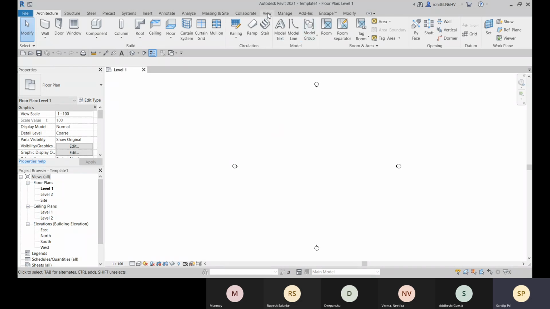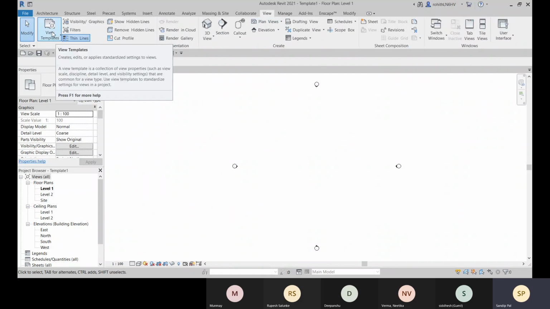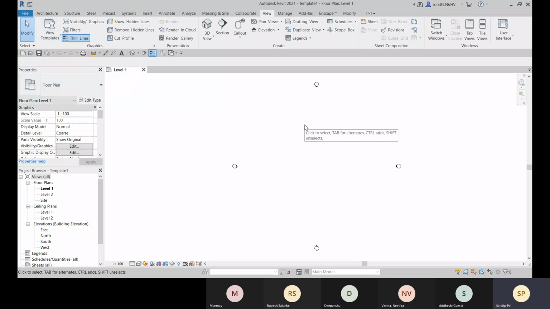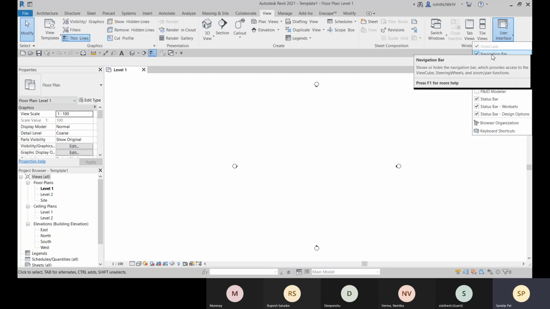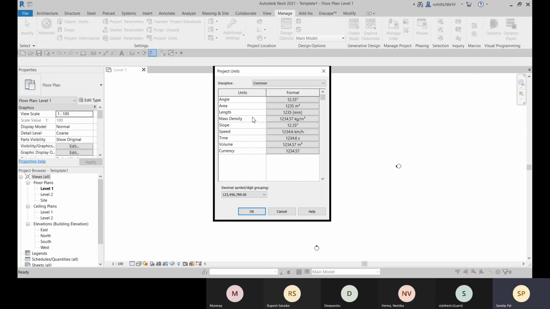And here, what we can do, we can come to this view and we can create some view template. So we will learn this later. And we can define what will be included within this user interface. Okay, and let me go to this manage now. We can choose this project unit. What will be the project unit? So everyone will be using this project unit.